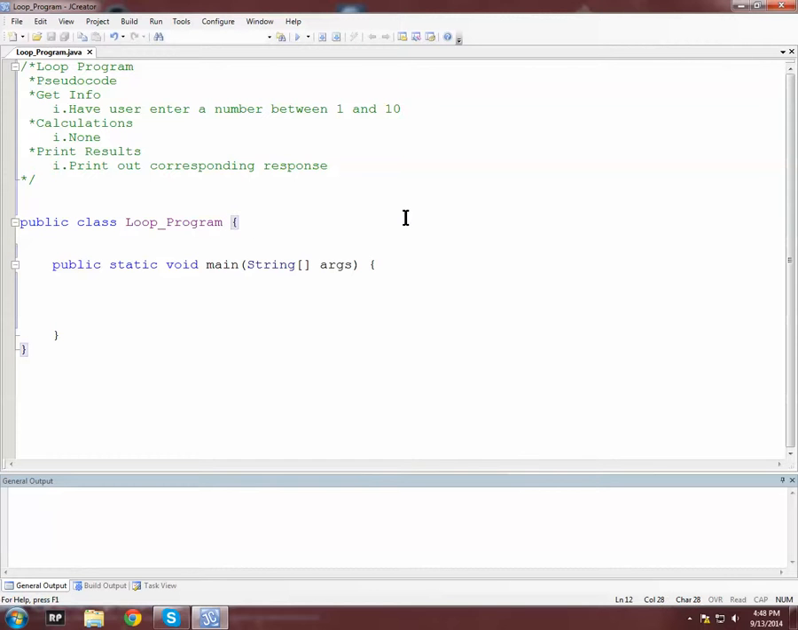Loops are basically code that allows you to repeat a certain code in your program. Say you wanted to repeat the number 10, just have that print out 10 times on the screen. You'd use a loop for that. And I'll show you how to do that. And so let's get started.